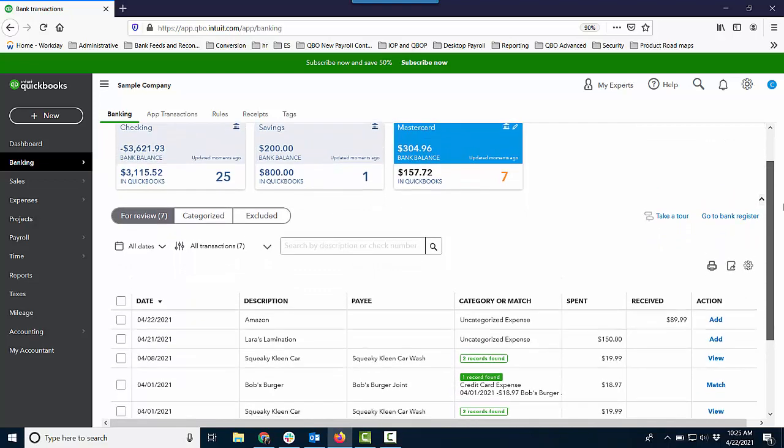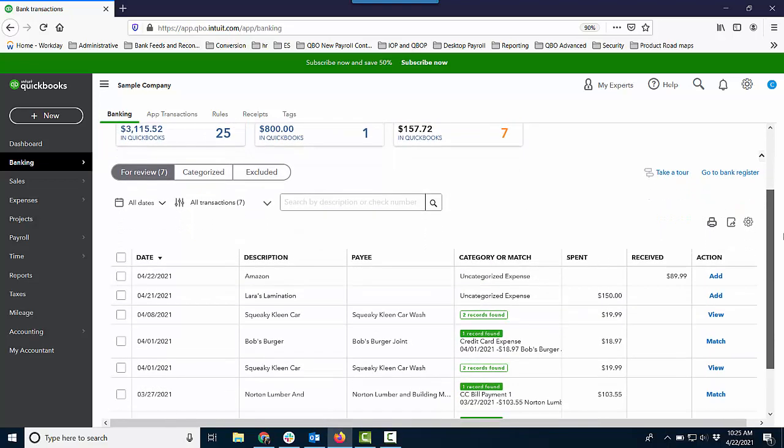It's not yet in the register. So any kind of transactions that you do in real life, once they clear, the credit card, in this case the MasterCard, are going to show up in this For Review tab. I have 7 to review. So it's going to be money spent or money received.